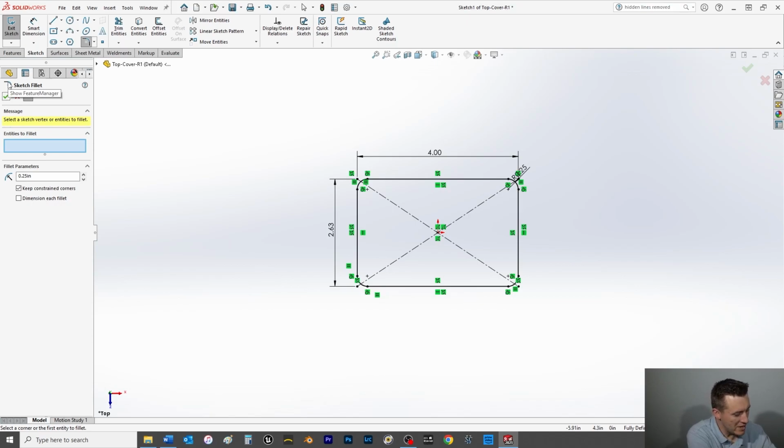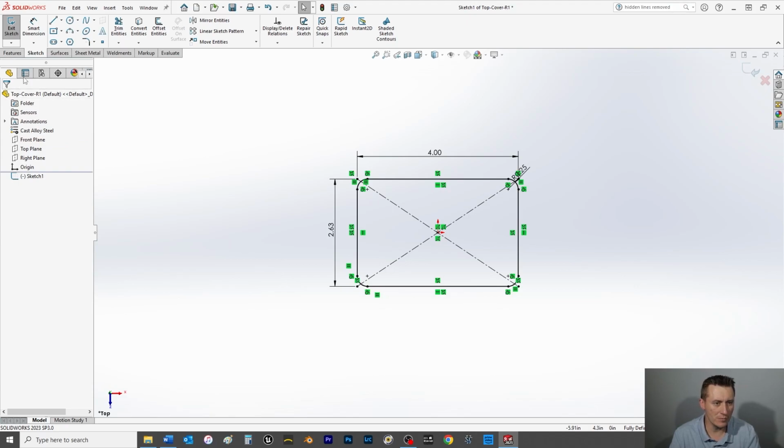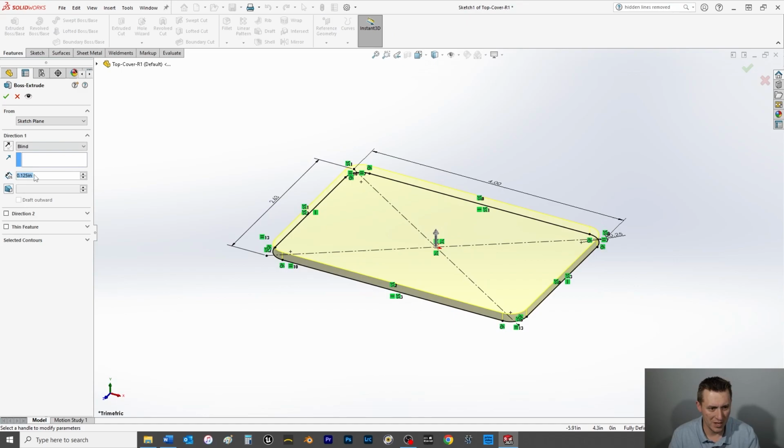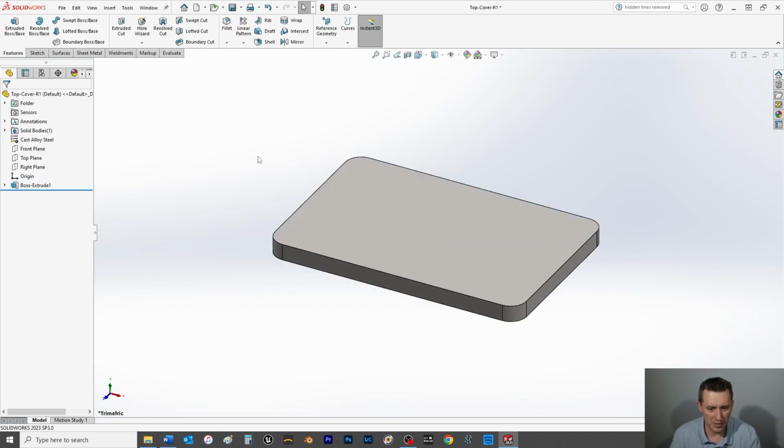And then from here on page 137, section 4.4, we're going to do a boss extrude. So come over to the Features tab, do Extrude Boss Base, and our thickness of the part is going to be 0.25, and we can click OK. Click in the graphics view, again hit Control S about a bazillion times until your keyboard falls apart. I'll give you a medal if you could do that one.